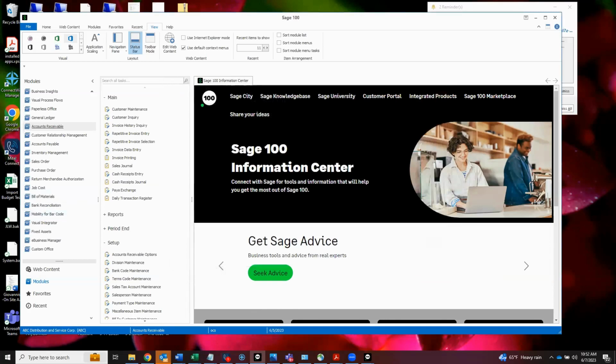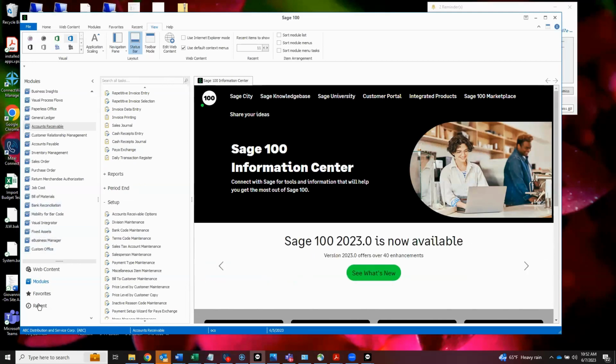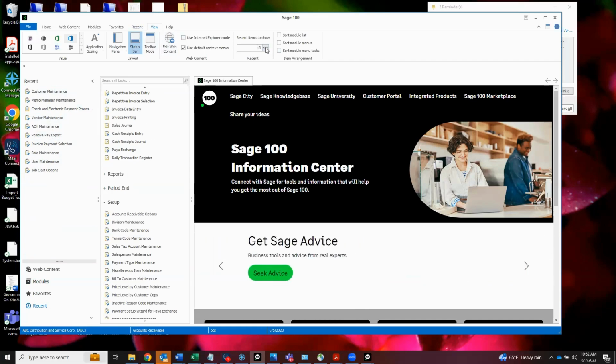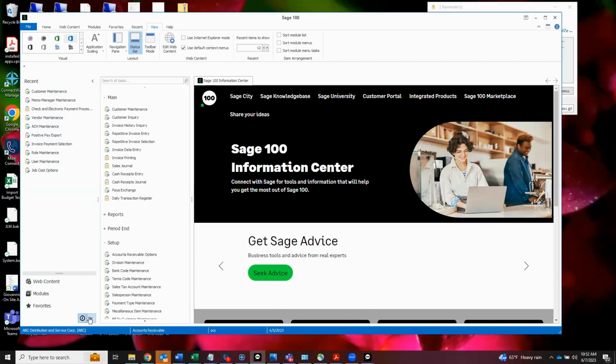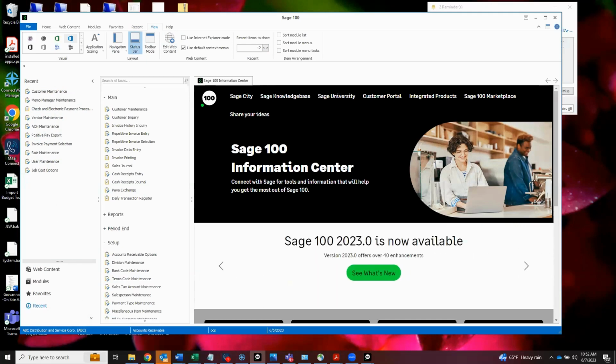So next, we'll talk about some features that are new in Sage version 2023. One of those is the Recent tab added to the ribbon. So as I click on my Recent here, you'll notice that it is showing the most recent tasks that I have accessed in Sage. On the View tab, I can specify the number of tasks or recent to show. And I can also hide this option with this little arrow down here, show fewer buttons, that I can easily bring that back by clicking on the Show More button.